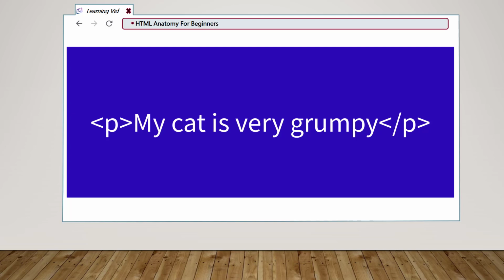Number 1. The opening tag. This consists of the name of the element, in this case, p, wrapped in opening and closing angle brackets. This states where the element begins or starts to take effect. In this case, where the paragraph begins.